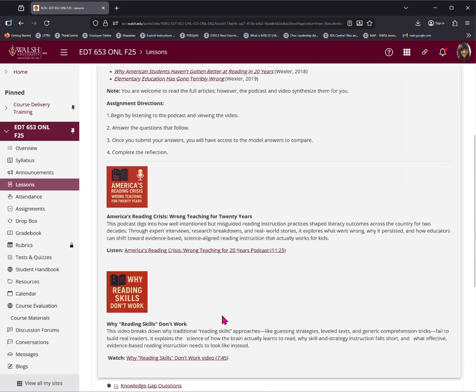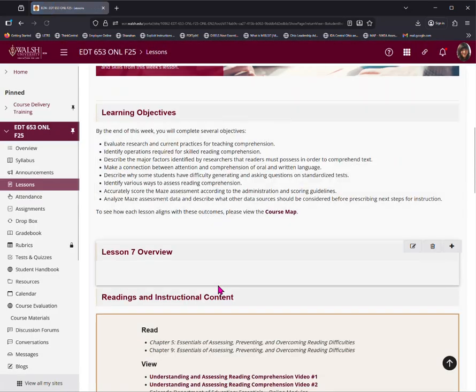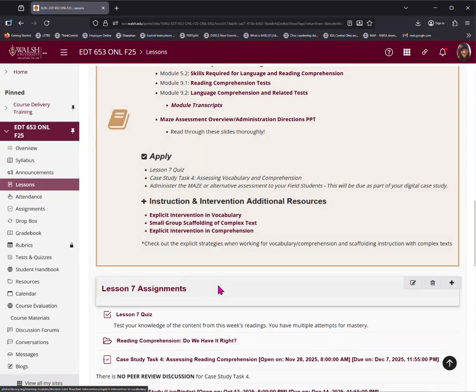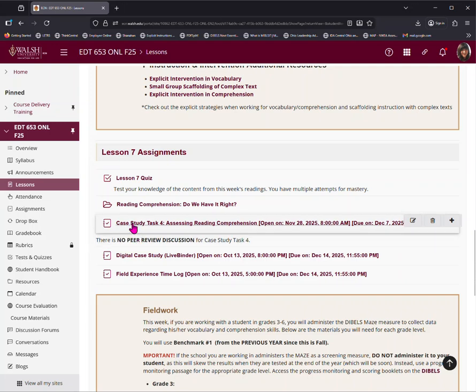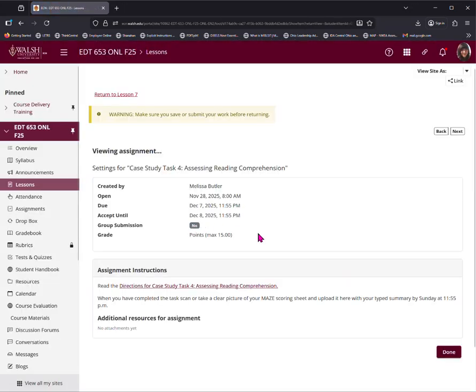Okay. So that is the reading comprehension, do we have it right, assignment. And then if we return back to lesson 7, here we go. We're going to go down to here. So here's your case study task 4. So again, it's very similar to what you've been doing for 1, 2, and 3. The only difference is you do not have a peer review this week.